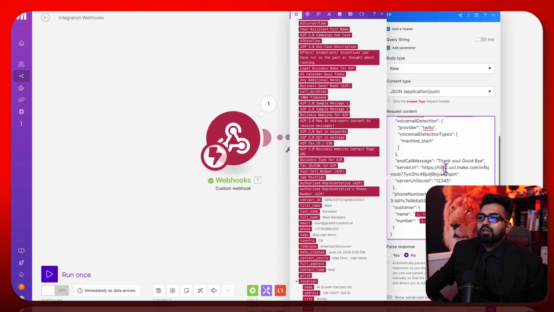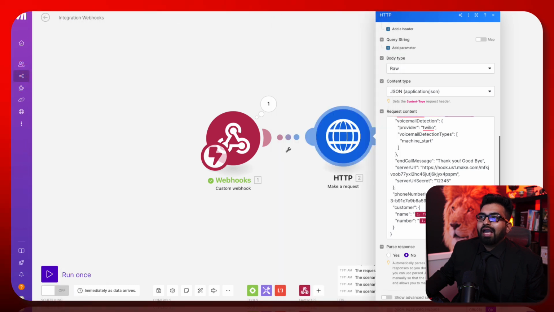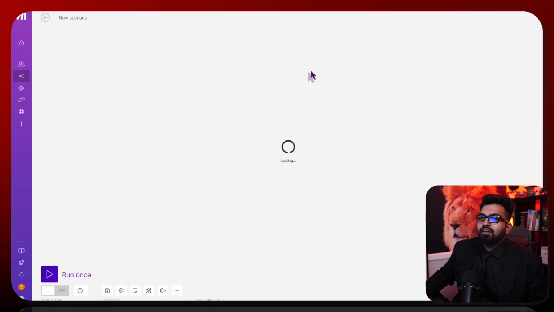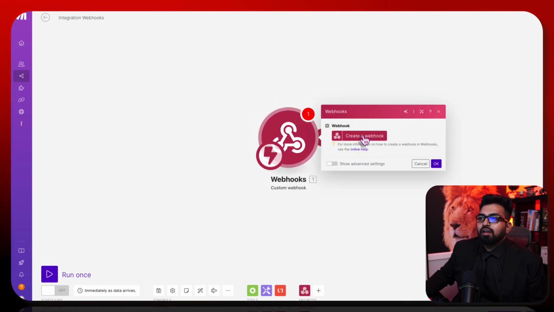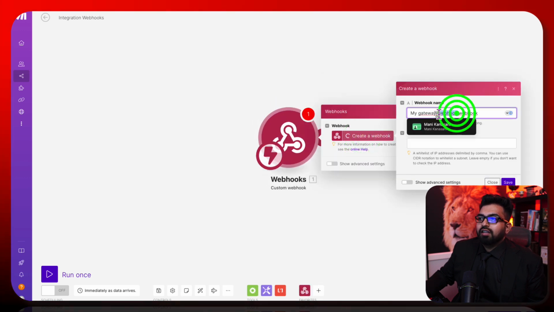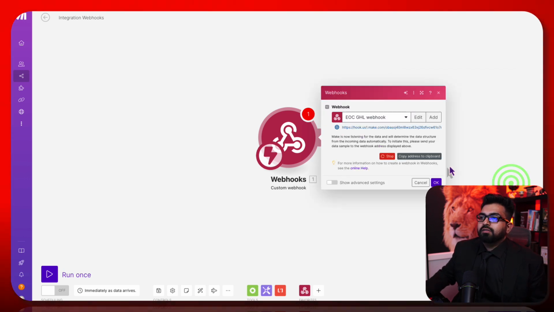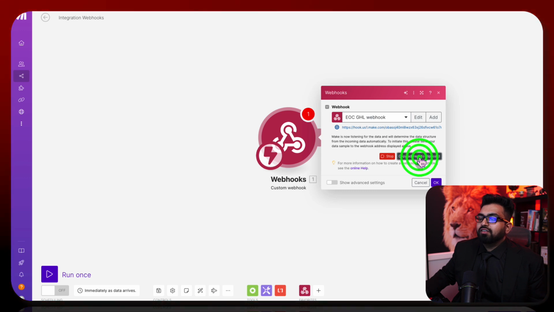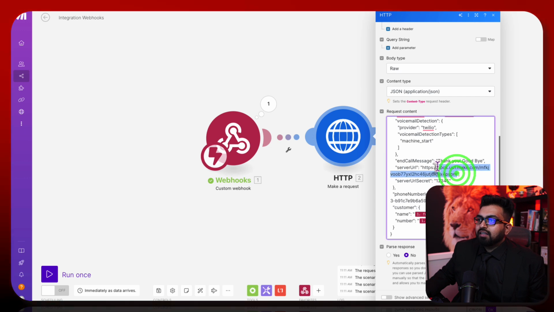And we will also change this by making a new scenario on Make to capture our end of the call reports. So that is, create a new scenario. You will create a new webhook that is a custom webhook. Create a webhook, and in here you say end of the call GHL webhook, whatever you wish. Now that we have this address, I will copy it, and you need to enter that here.